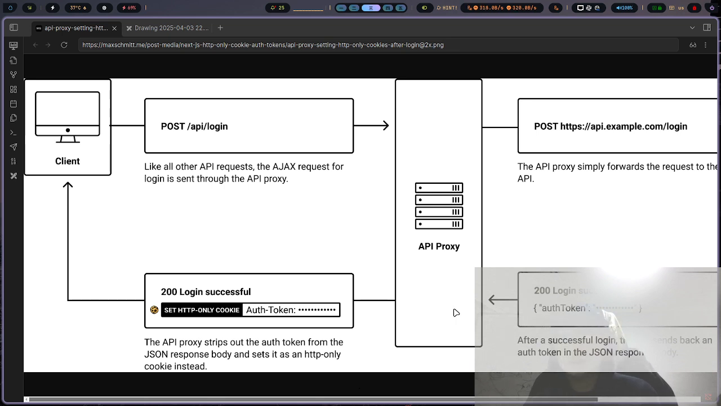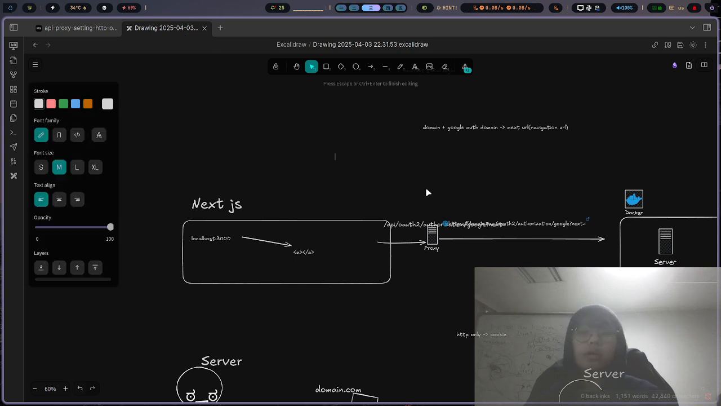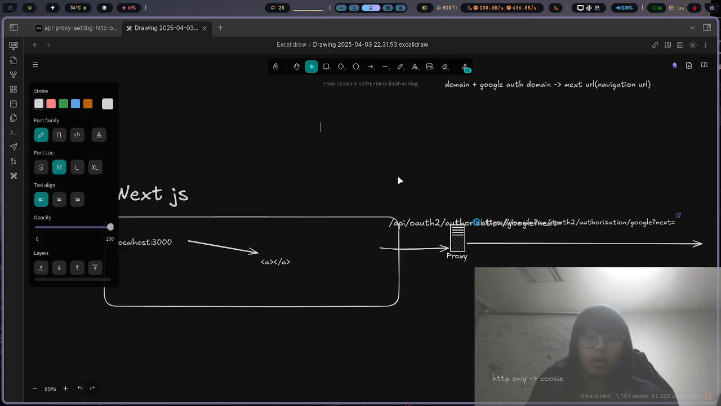So I set up the API proxy, but in Next.js there's something called middleware. The middleware is like a server that sits before the client's request, and when it responds, rather than the client hitting the response directly, the middleware works as an API proxy.